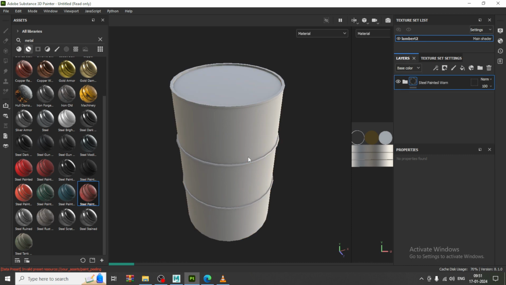Once you click on this, you will see that there are multiple properties assigned with this particular material shown over here. It's a bit heavy because I've taken a 2K over here. We can slightly reduce it. So that's the steel painted.